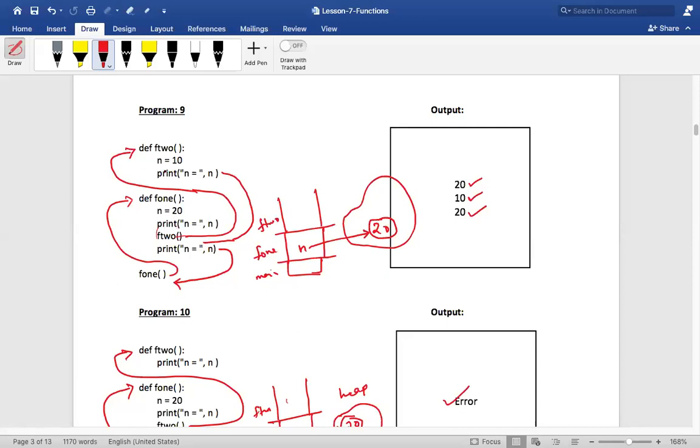I'll come to the F2 function definition, correct? In this n is equal to 10. It means on the heap, there will be one more object, 10. And this is referenced by whom? n belonging to F2, correct? So now I'm printing n is equal to n, which is nothing but 10, correct? So F2 is over. Once it is over, what does it have to do? It has to come back to F1, correct?